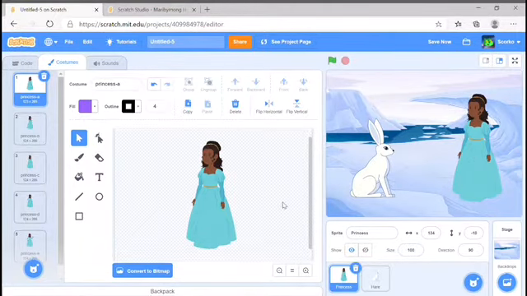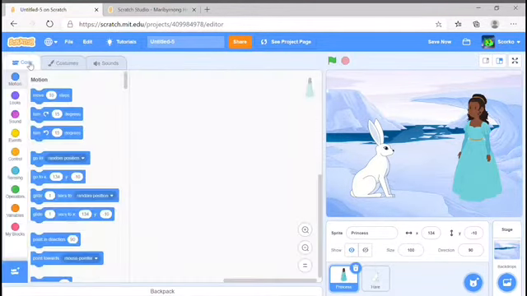So we've got our characters, we've got our background. Now we can start coding. The first thing we need to do is decide what begins our code.